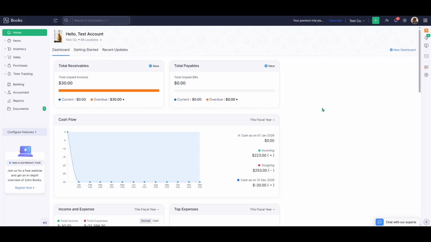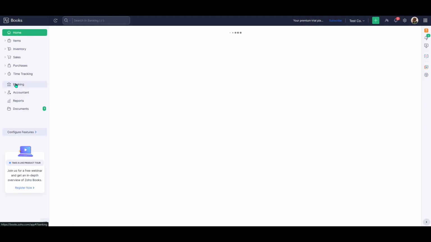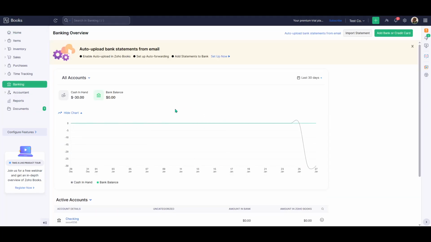Start by opening Zoho Books and look to the left pane. Click Banking. This is the hub where your accounts appear and where bank feeds bring in balances and transactions. If you're new to this area, think of it as the command center for reconciling and monitoring cash flow.